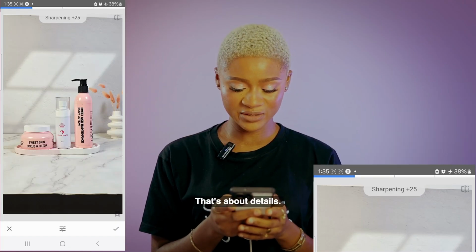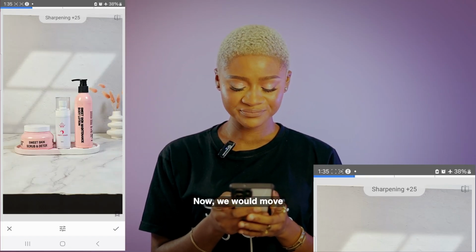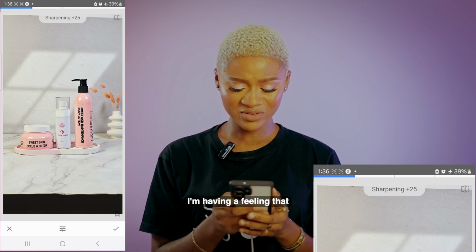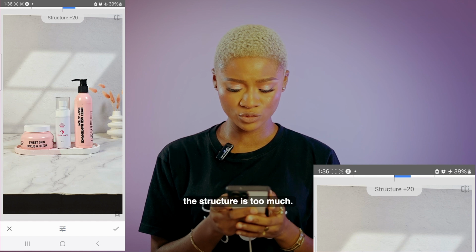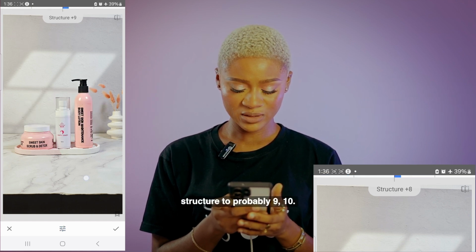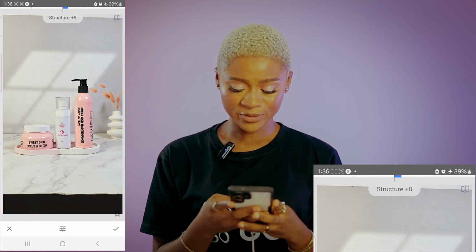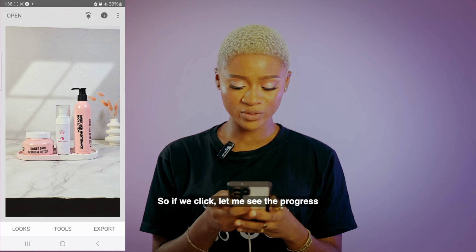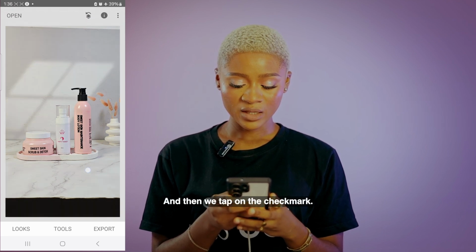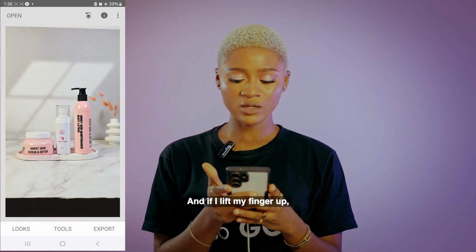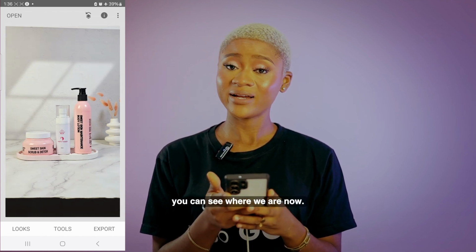What is that about details? Now we would move forward to the next part, but I'm having a feeling that the structure is too much. So let me reduce my structure to probably 9, 10, and then we tap on the check mark. That's good. So let me see the progress of things before I click on the next one. If I press down on the screen, this is how the shot was originally. And if I lift my finger up, you can see where we are now.